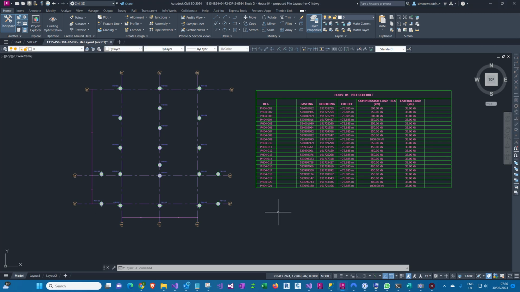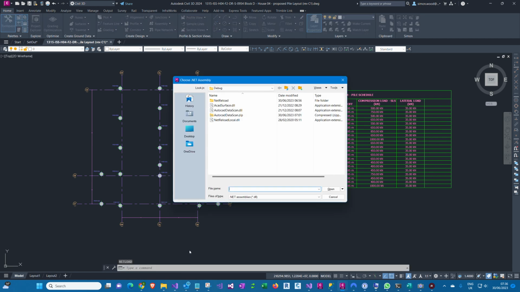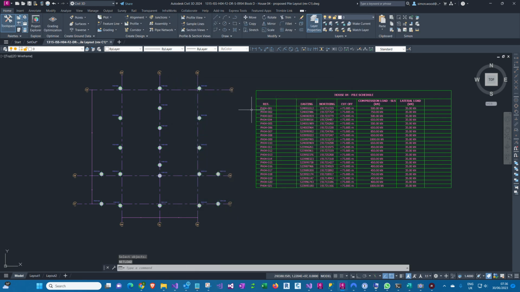Right, here's a table we've got. So, piling layout for a house somewhere. Now, what you need to do, type NETLOAD. That'll bring up a dialog. AutoCAD data scan is the one which is going to do that. Right, we've loaded that. You might get asked if you want to allow that, just allow it.